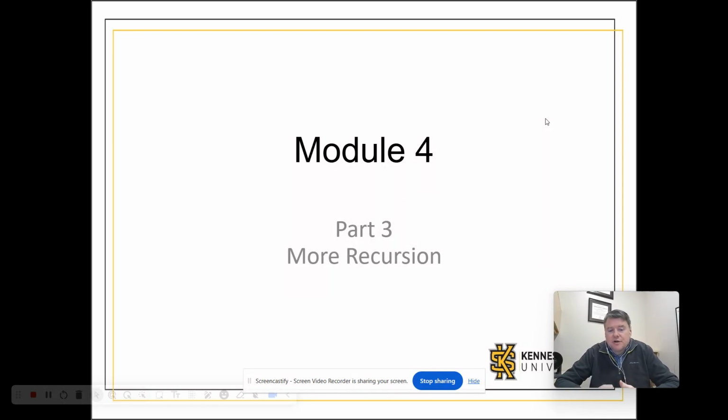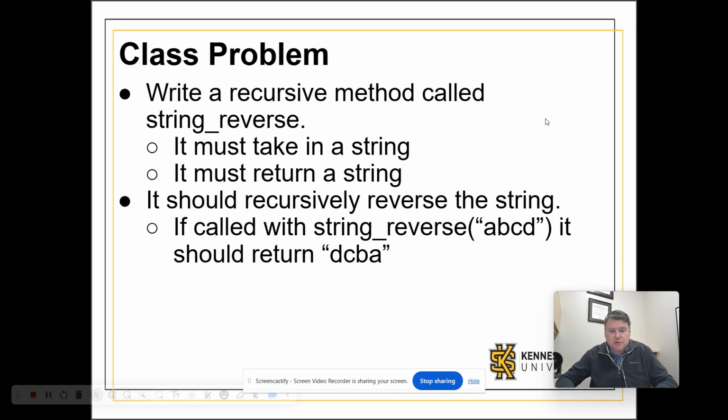In today's lecture, we're going to talk about some more recursion examples. So this is module number 4. This is part 3 of module number 4.